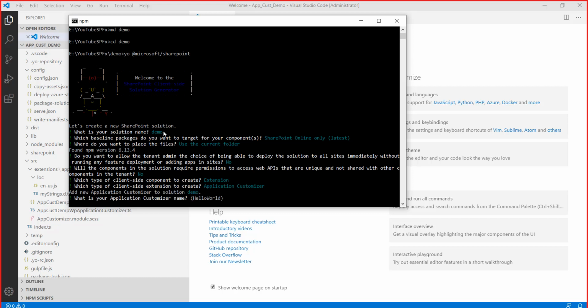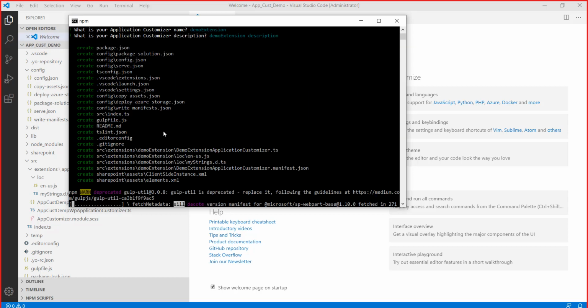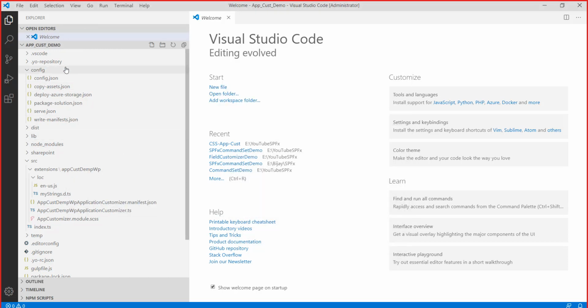So I'll select application customizer, and then it will ask us the name. You can say here demo web extension, then the description, and it will create the project. That is the only difference when you are developing an extension. Meanwhile it is creating this, the solution will look like this when you are doing an extension. And here we'll discuss the important files.